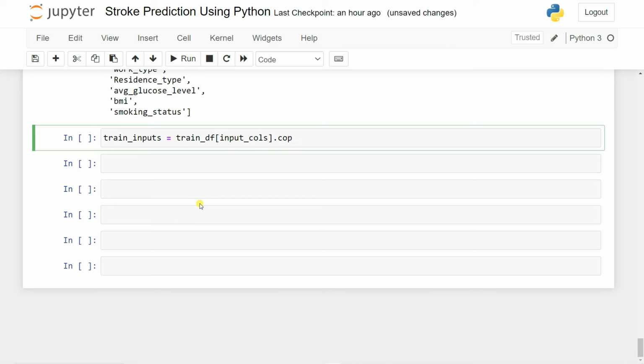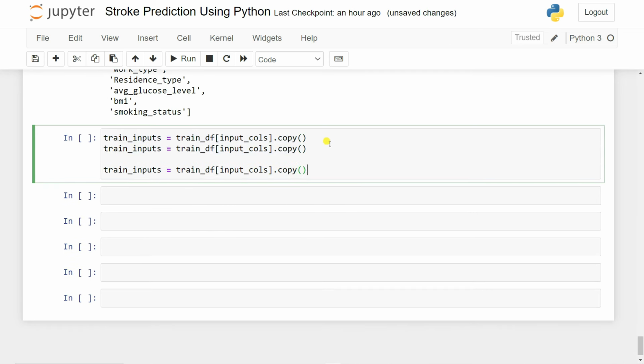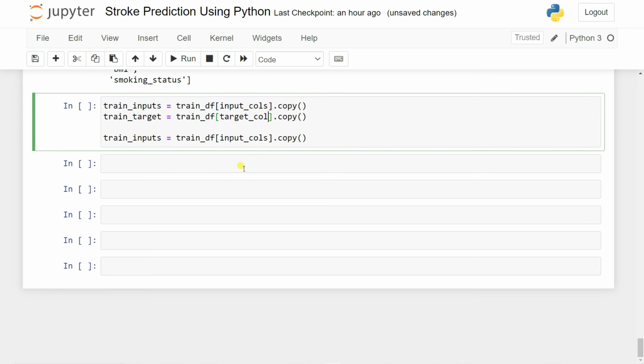So let's take one copy for the train inputs, and then the train target, and we have the test input. So it should be the train target, and it should be the target column. Just taking one copy for that. Then it should be the test input, and it should also be the test df, because we have the train and the test data set as well.